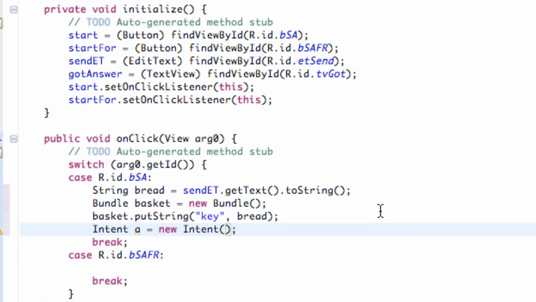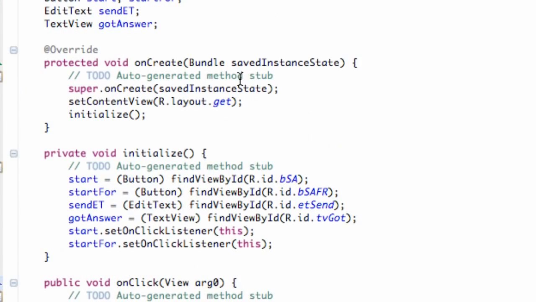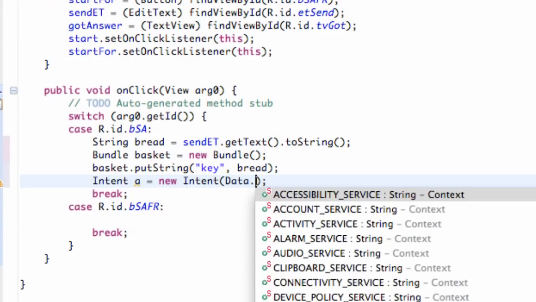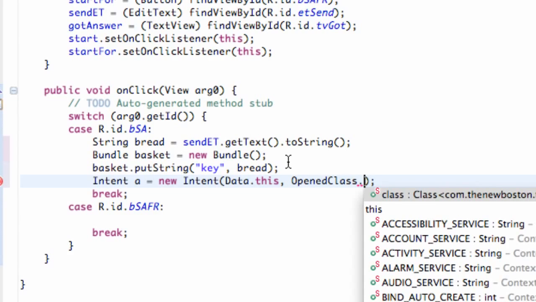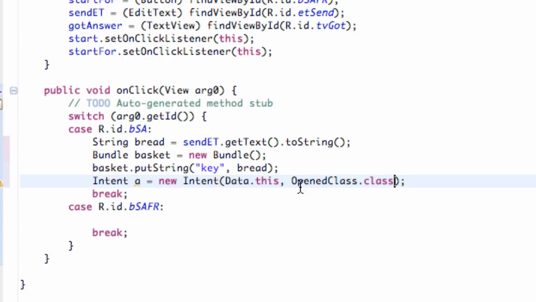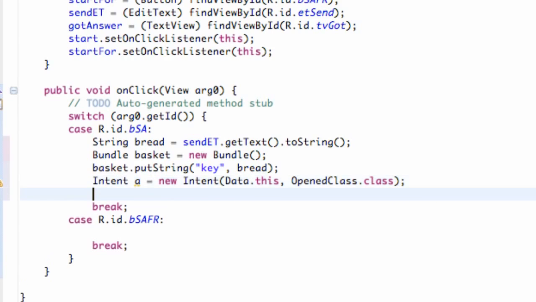So we're going to say the context of this class, which is called data, so data.this, comma, and then the class name that we want to open. So we're going to say open class dot class, and basically that makes this a class reference. It's just referring to the class name, and it's going to open that class. And then all we have to do is say start activity, and we're going to hit A because that's the intent we set up.